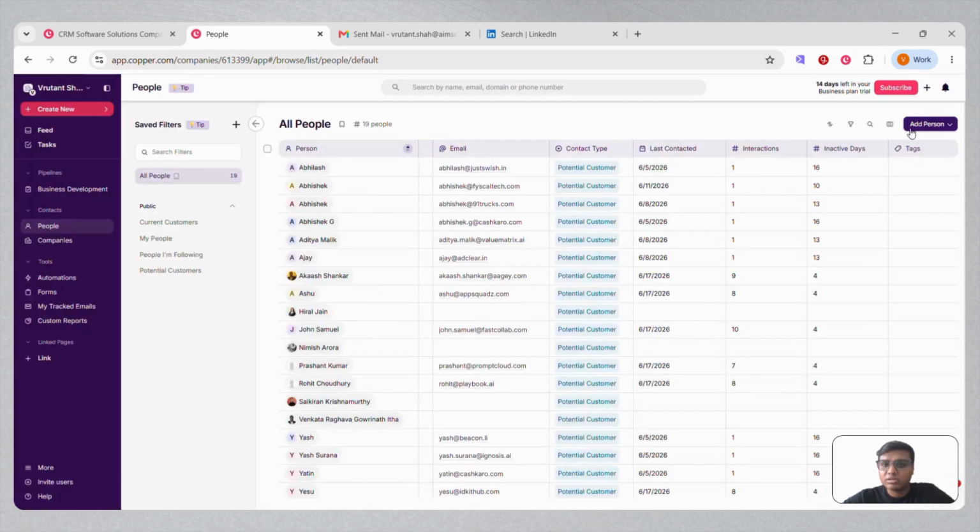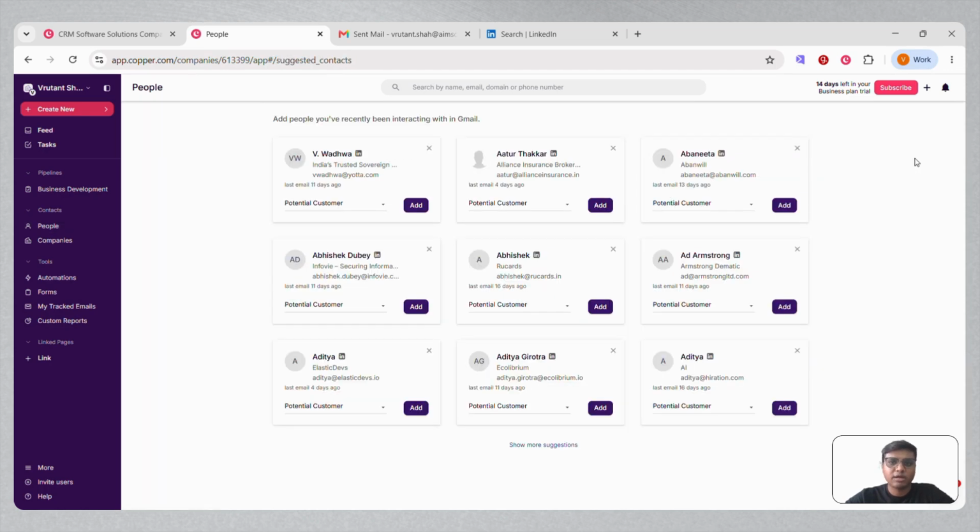Another way is to add from their suggestions. So this particular platform, this CRM, is native for Google Workspace. So any company that is using Google Workspace will get maximum value out of this. What it does, in terms of the suggestions, is it checks what the previous interactions are that we have had with people over Gmail.